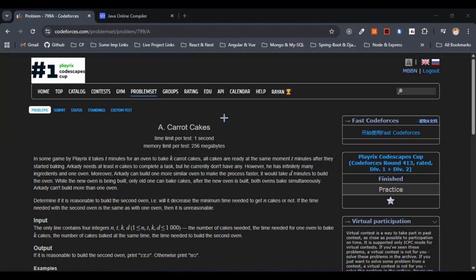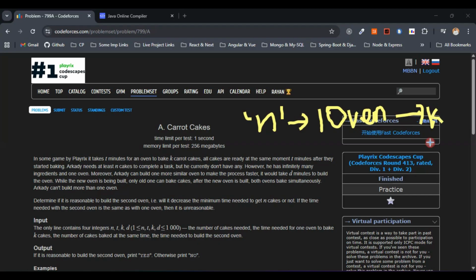First, what the question states: a guy named RKD needs n carrot cakes. An oven bakes K cakes every 10 minutes. It bakes all at once. Just remember this one.